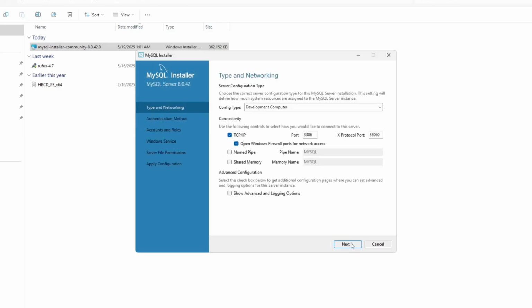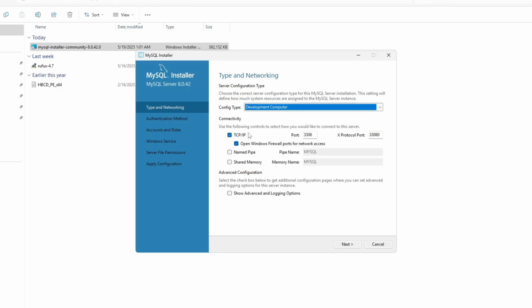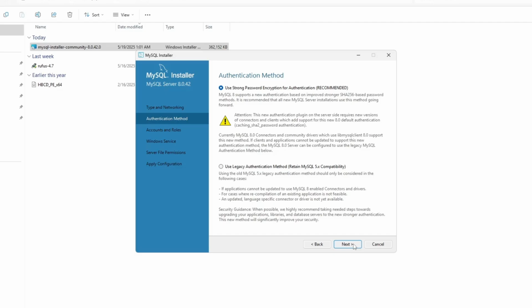The next screen will take you through the configuration process for the server and router. You can keep the config type to development computer, and if you'd like to customize the server configuration, such as the port number or computer name, you can do that here. Otherwise, you can keep the default settings and click Next. For authentication, the installer recommends using a strong password. Keep the default authentication method selected and click Next again.